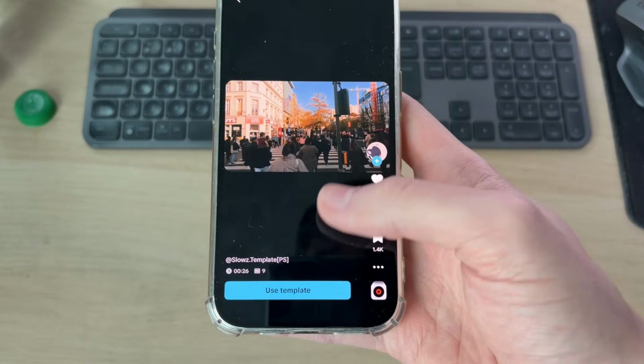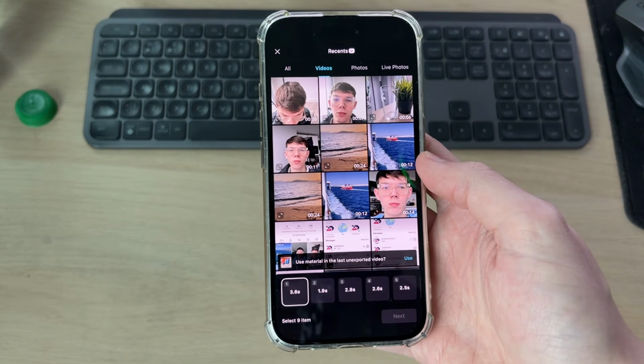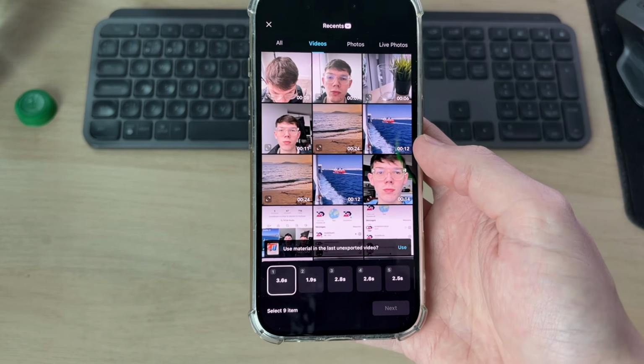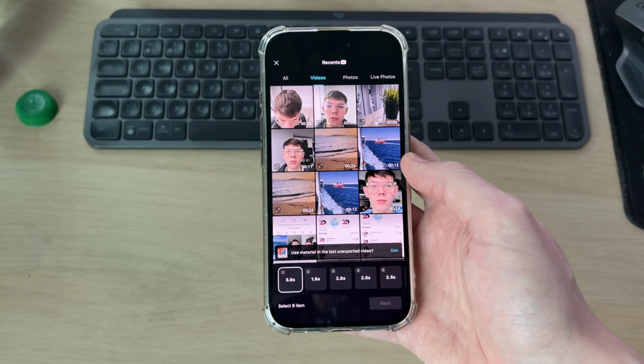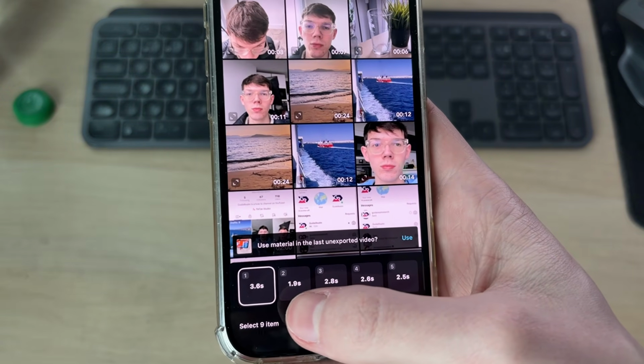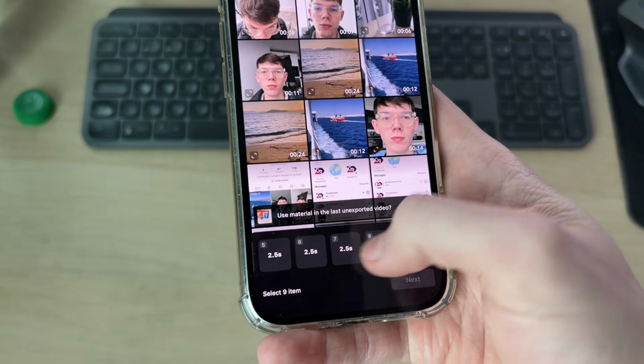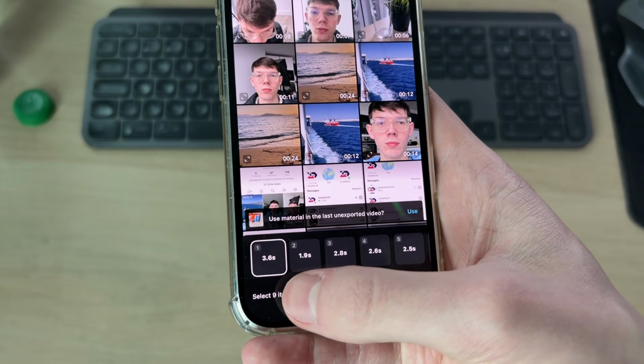I found one. What you then need to do is press use template at the bottom. And then what's going to happen is your gallery is going to go and open up. So what we can now do is start selecting media we want to go and use. At the bottom here, you can go and see the different lengths which are going to be required. So this first one will be 3.6 and you can scroll across and go and see them. So we're going to need 9 pieces of content here.